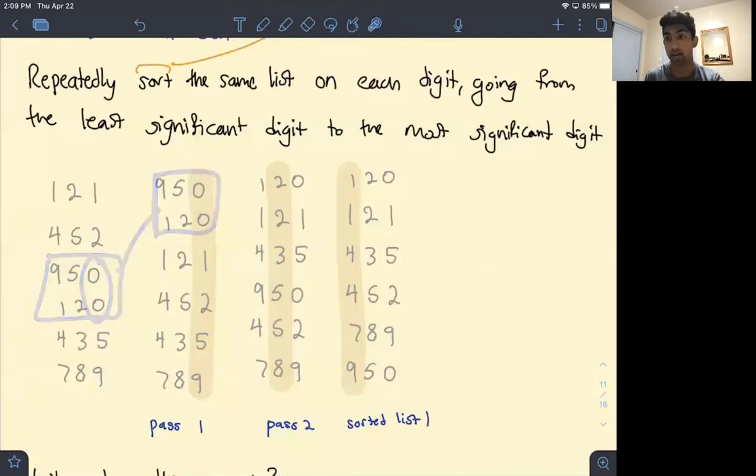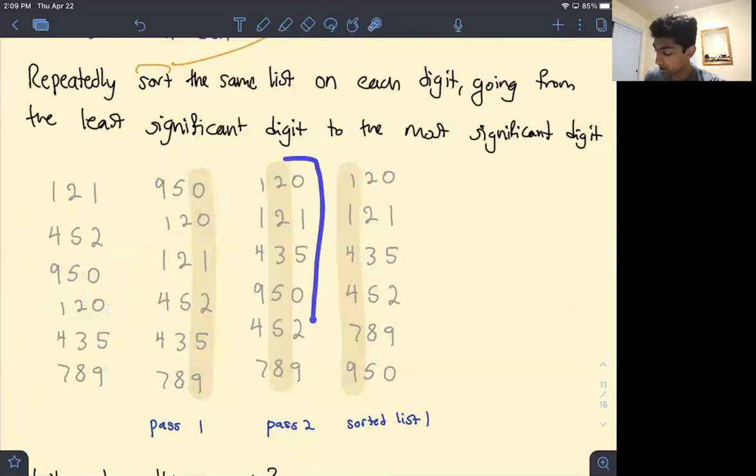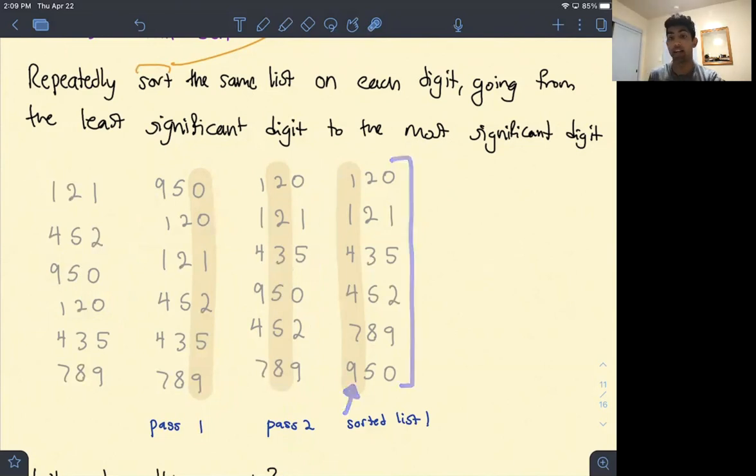So what we'll notice is that the two numbers whose last digit are 0 are ordered the same in this sorted ordering, okay? Then what we're going to do is sort all of these numbers on the second to last digit. Finally, we're going to sort all of these numbers on the most significant digit or the first digit, and we'll see that magically these are now in sorted order.